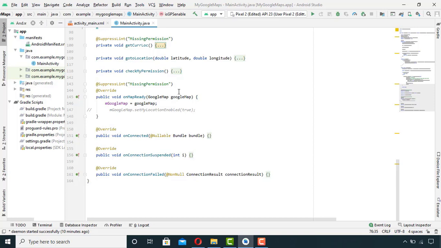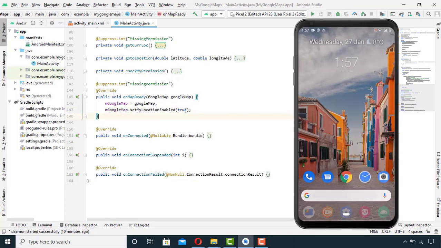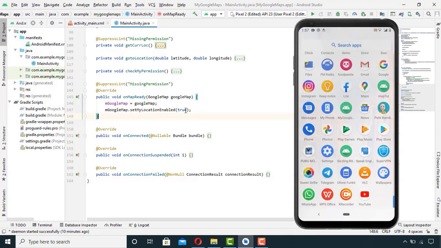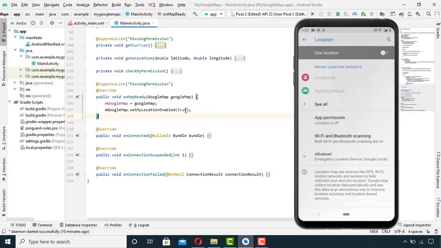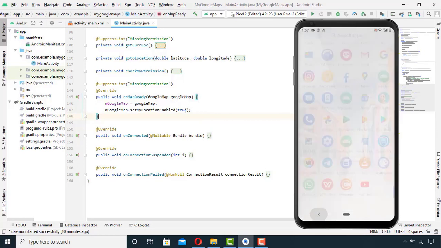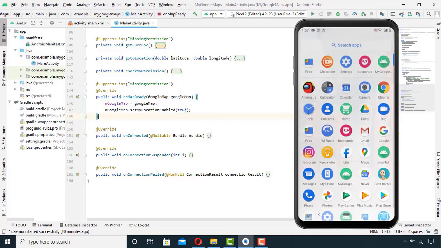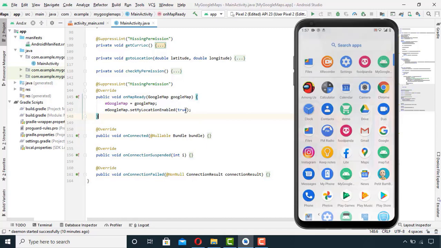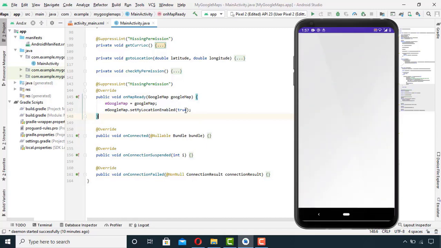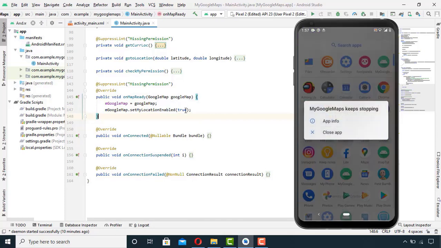Now here is a case: if we uncomment this line of code, and I go to my device and turn off my location, then my location button will not show up, or the app will crash if I click on the current location button, because it is not getting any location in the latitude and longitude variables which I declared in my last video. So in this video we are going to add GPS permission if it is not enabled.